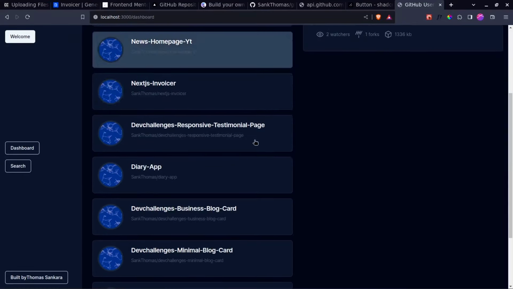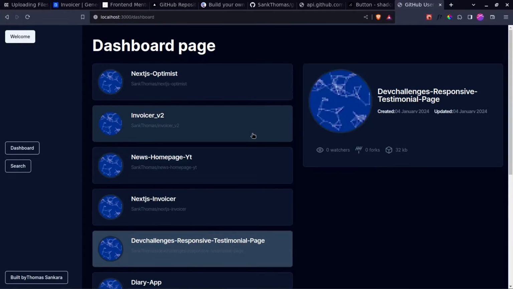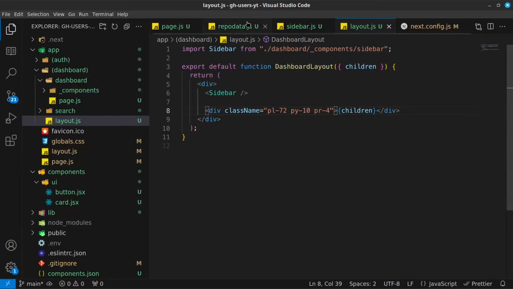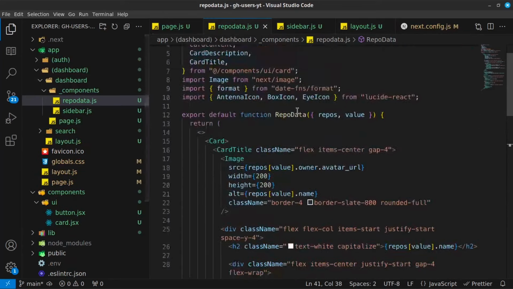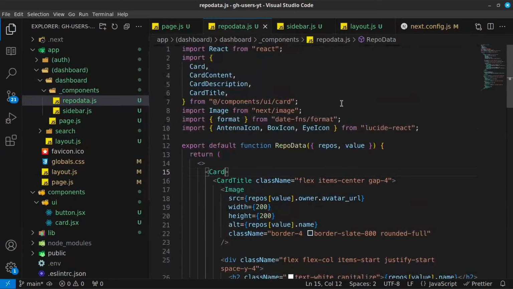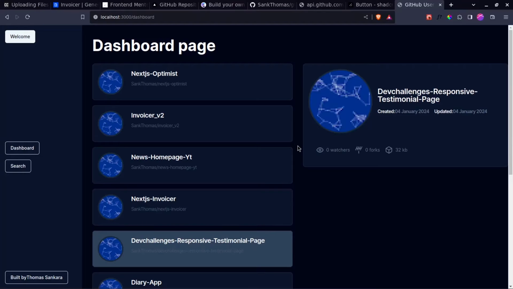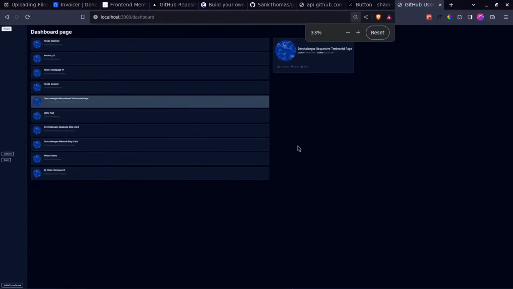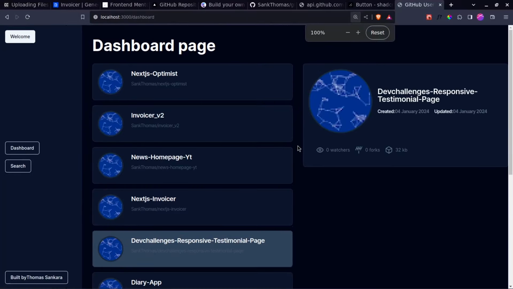So this is the default page, right? Now what we need to do is this needs to scroll with us. I just noticed that. So inside the repo data, we can just go inside the card here, give this card a class name of fixed, and you'll notice that now it scrolls with us. Looking nice. So now it scrolls with us.